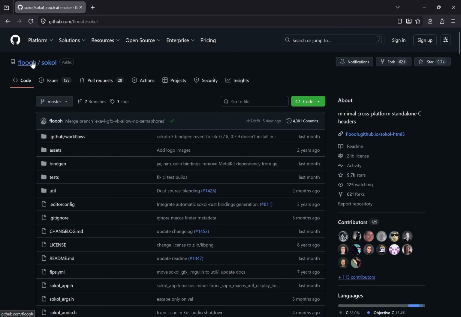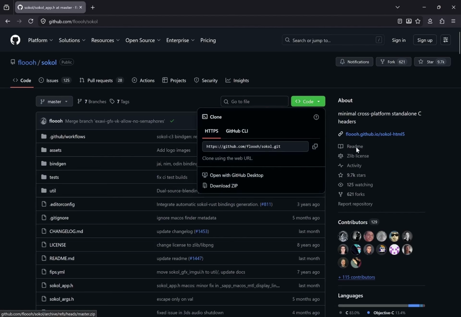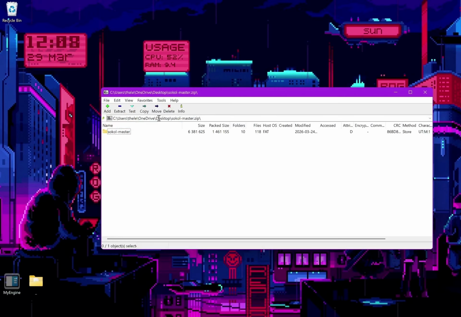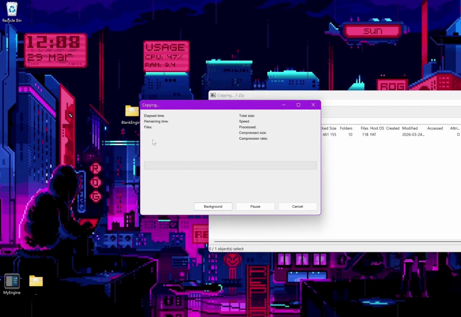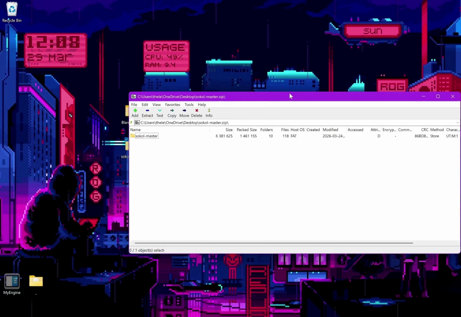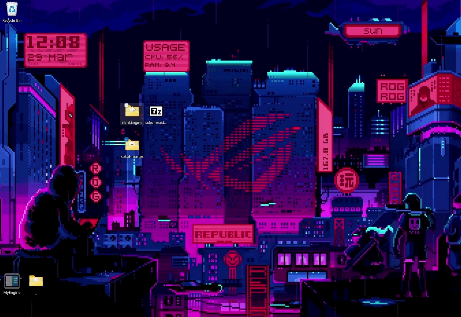So you can go to the Sokol GitHub. I'll link it in the description, and you can download it as a zip. After you've done that, you can extract it, and everything I'll be working on will be in this blank engine folder.